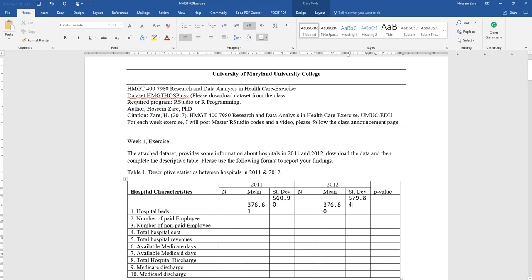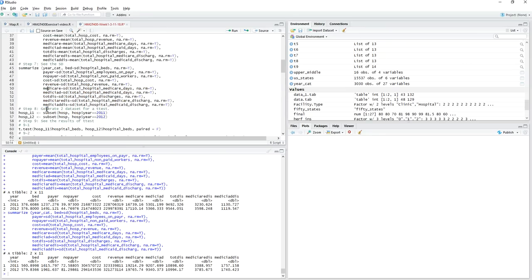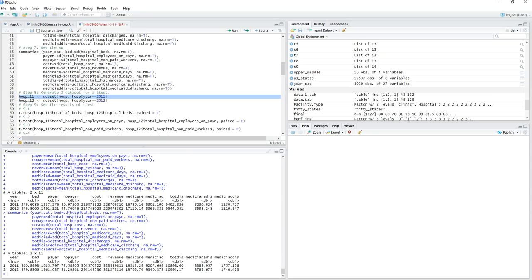Okay, for now I have mean, standard deviation. I only need the number of observations and the p-value. I'm going to go here. Then the next command gives you the t-test results. For generating a t-test result, we need to generate 2 data sets. The first data set is hospital 2011, right? I filter the data by year.